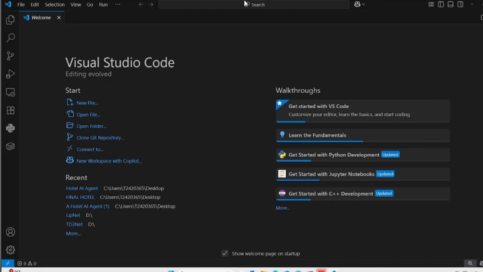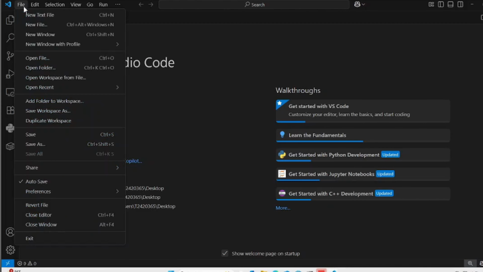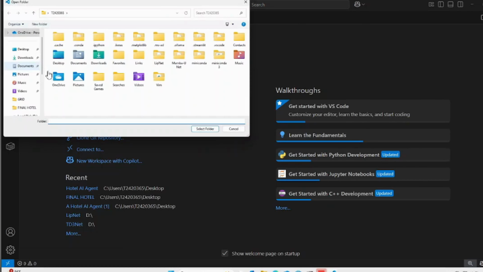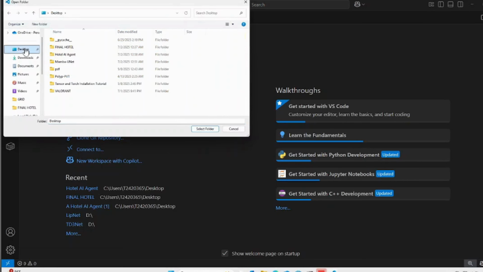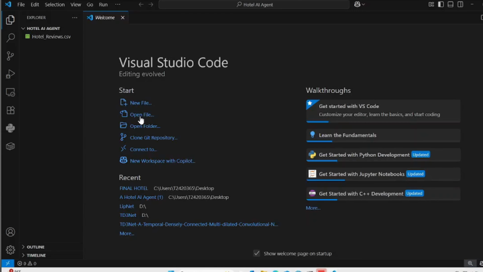In the top left, there is a button known as File. Just click on here and you will be able to open the folder that we had just created. We created the folder on the desktop, so let's go to Desktop. And the name of the folder was Hotel AI Agent. Yes, this is the one. Select the folder and here it is. You can see the folder already contains the CSV file.